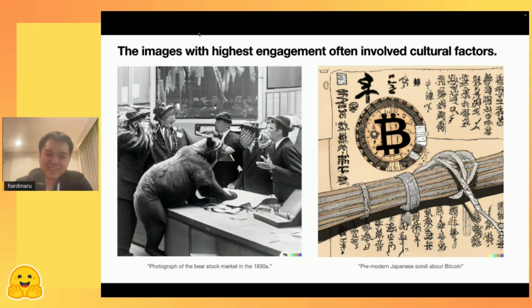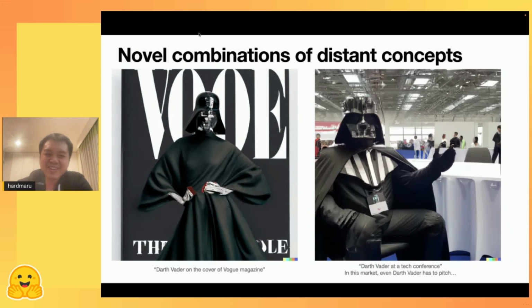And the fact that the bear market got interpreted as a bear, and the market was actually going down, made this popular, made this image with this kind of misinterpretation really popular. And Bitcoin was also tanking, and somehow people like Japanese art. So Japanese ukiyo-e scrolls with Bitcoin was also a trending thing.